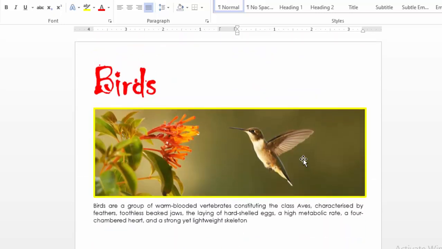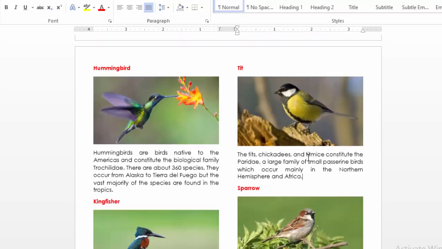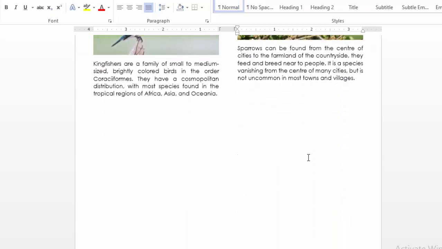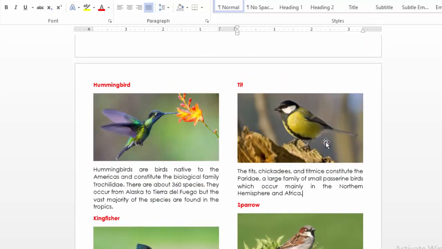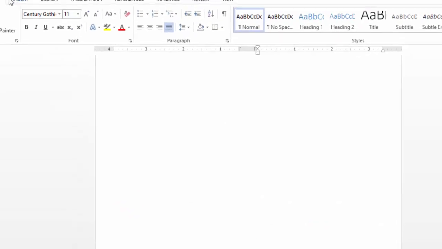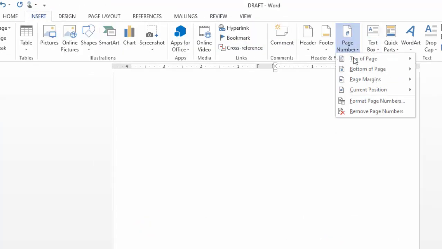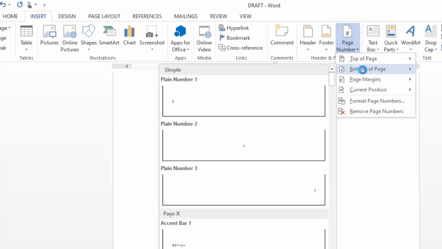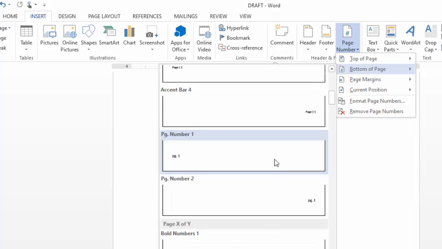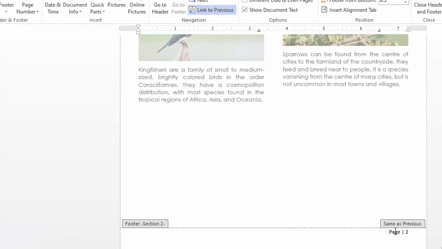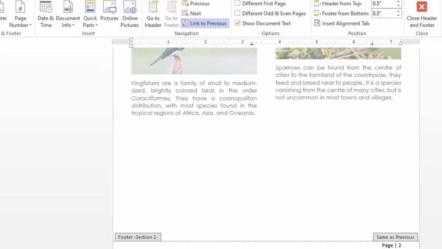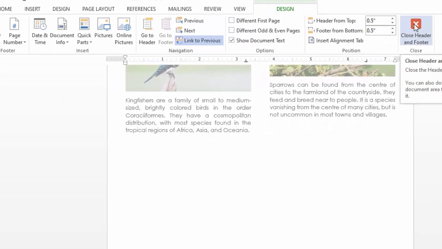Now finally, I want to go and insert page numbers down here. To insert page number, click insert, then look for page number here. Choose bottom of page. I don't want page numbers to be at the top of the page. And you can choose any design. I prefer this one. Once it has inserted page numbers, you come and close the header and footer.